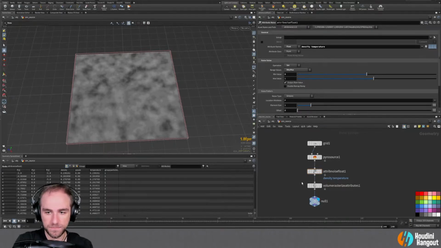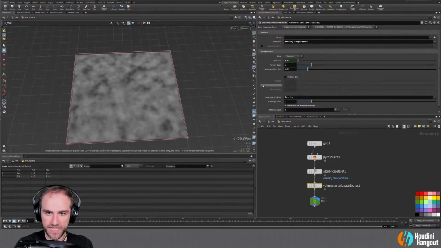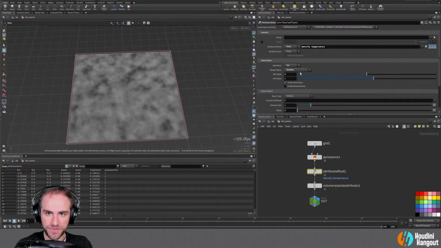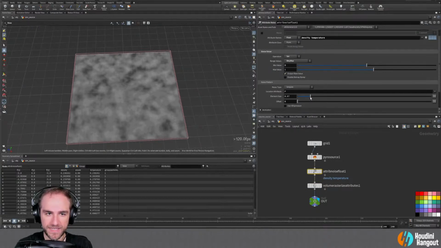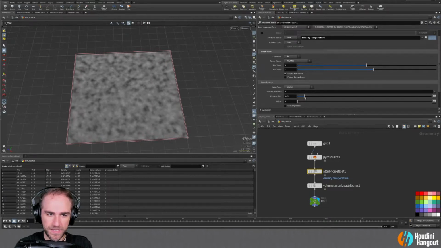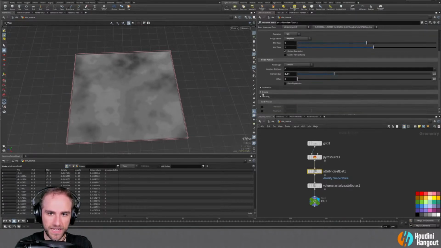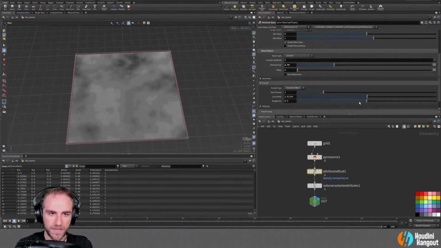So, cool. So we've got that. Let's just say out here. And I'm going to change the scale of this a little bit, the attribute noise. So let's take our element size and turn this maybe down a little bit. Actually, no, maybe go up with it a little bit so it's a little bit bigger. I don't want it to be super tiny. And let's look at the fractal as well.